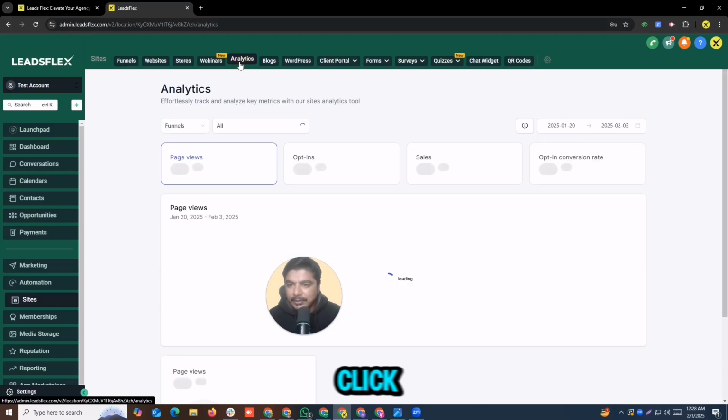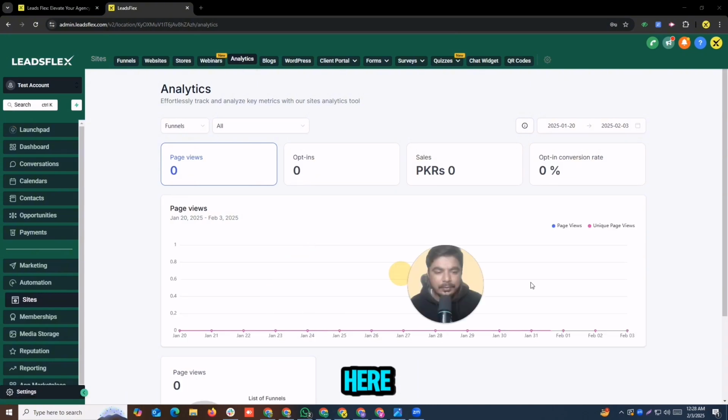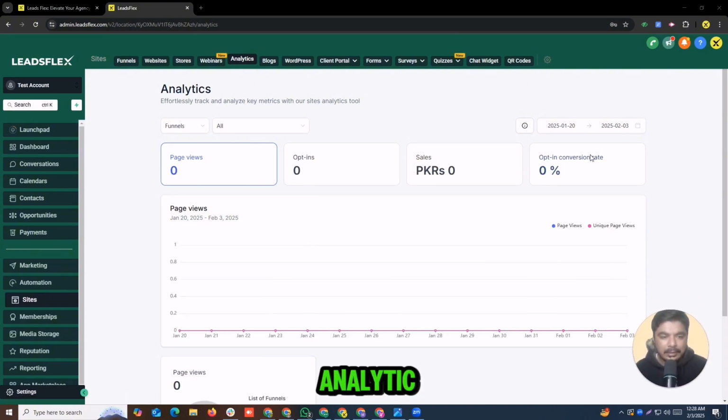So let me click on analytics, and here we have all the details about analytics. Analytics is basically all traffic resources, and you can track all your websites' traffic, your funnel traffic, your store traffic, and your form traffic, and your webinar funnel traffic. Whatever service you are going to use for Go High Level, you can track each and everything here.